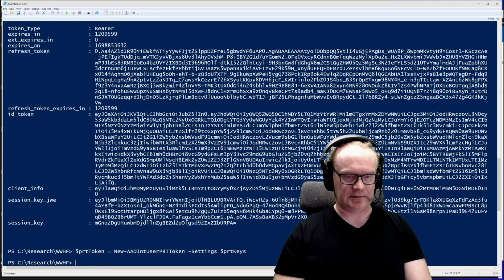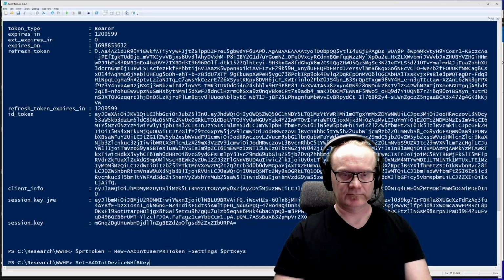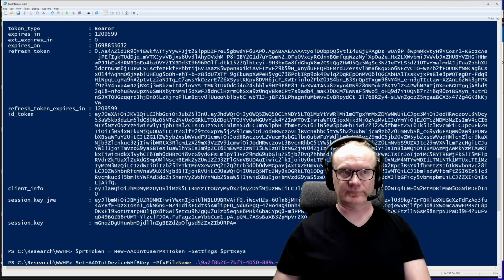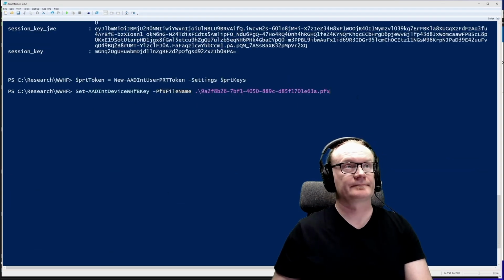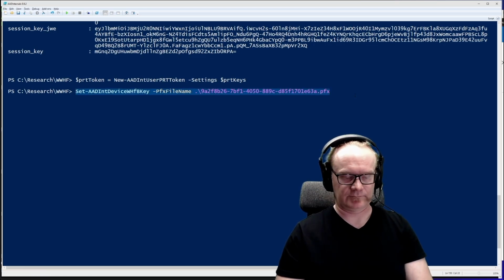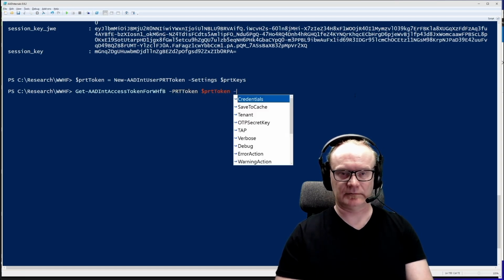So next I'm going to say set AAD int device Windows Hello for Business key. And I'm going to provide the file where that is already. I'm going to use the same certificate as I used for the device, so it's just easier. Like this. Oh, sorry, I need to first do something else. Get AAD int access token for Windows Hello for Business. Use the PRT token. I'm going to save it to cache.